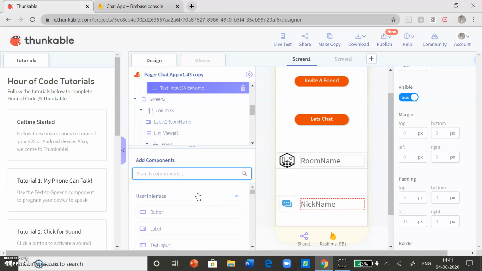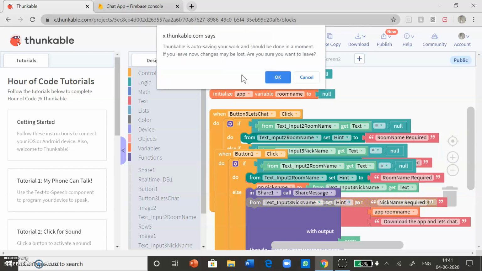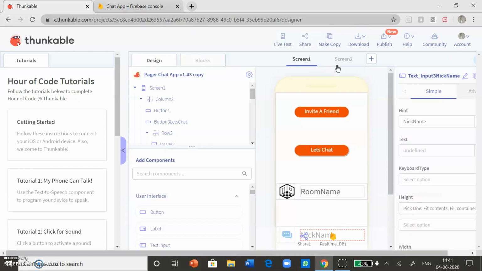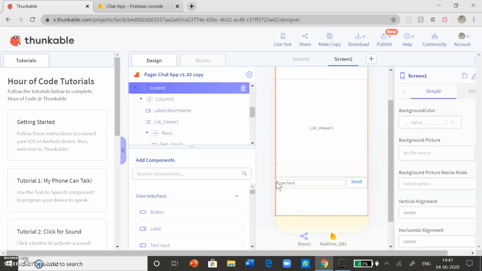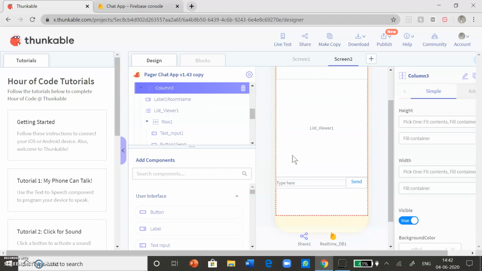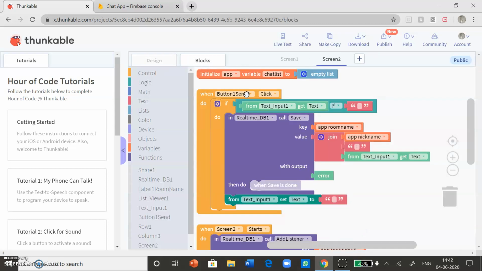This I've already done. Let's go to the blocks and wait for the second screen. I have to show you. So you put a list viewer and a text input. You put a row in which you put the text input and the button, make that in a column and put a list viewer. Done. So now I'll tell you the coding.